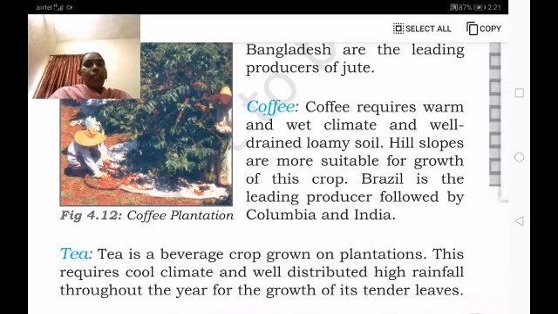Next one is tea. Tea is a beverage crop grown on plantations. What do you mean by plantation? Plantation means in a large area they are growing the same crop, for example tea, coffee, and sugar cane. Tea requires cool climate and well distributed high rainfall throughout the year for the growth of its tender leaves. They cut the tender leaves, so more labor is needed.